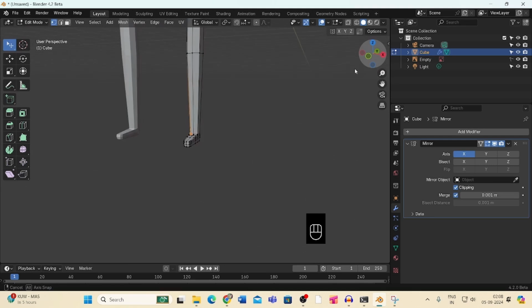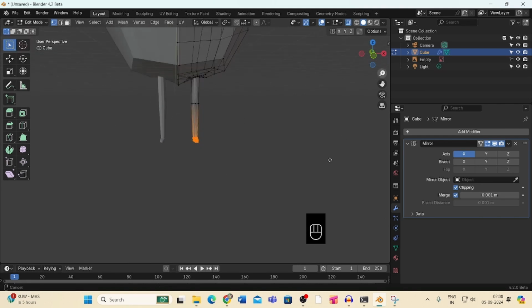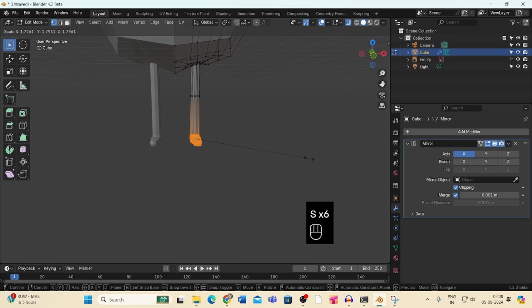We can increase the size of the leg, right? For that, choose the select box tool and scale it.